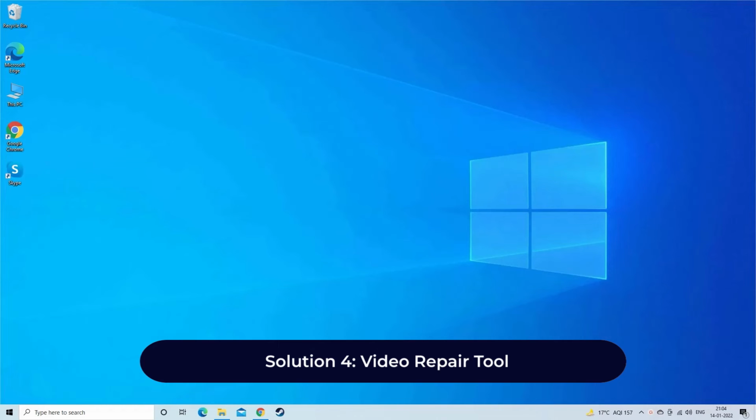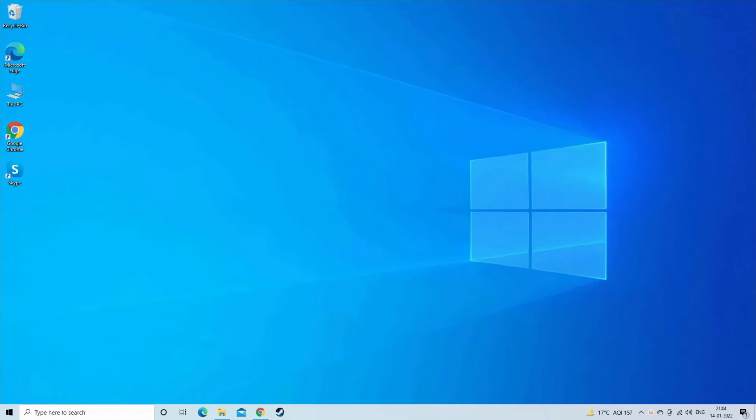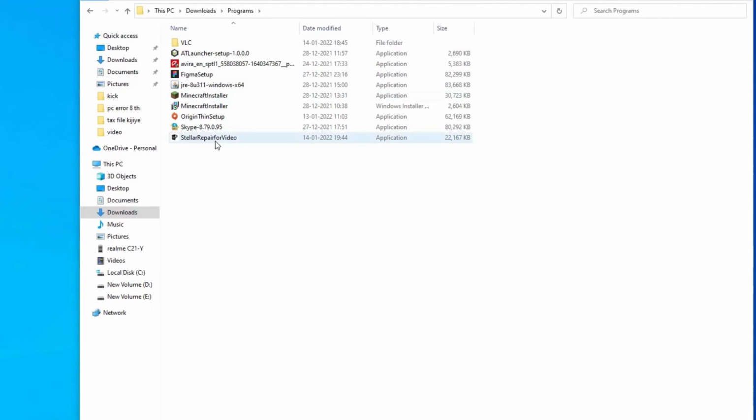Solution 4. Video Repair Tool. Even after trying these fixes, if you are still unable to play your MP4 video, it means your video file is corrupted itself. So, you must try a professional video repair tool to fix the corrupted video. It has all the specifications and features that any best repair tool used to offer its users.